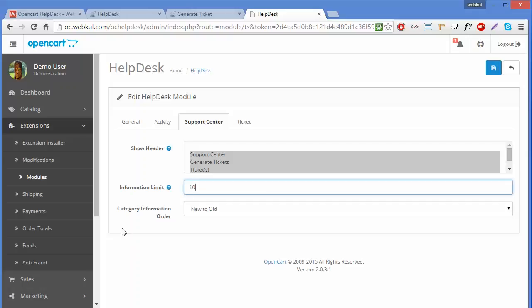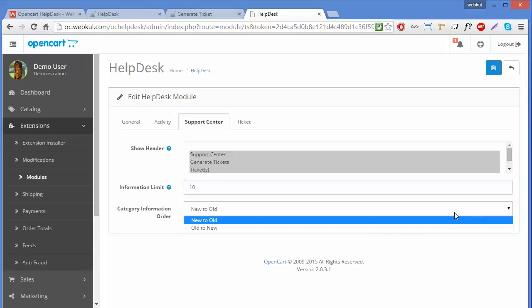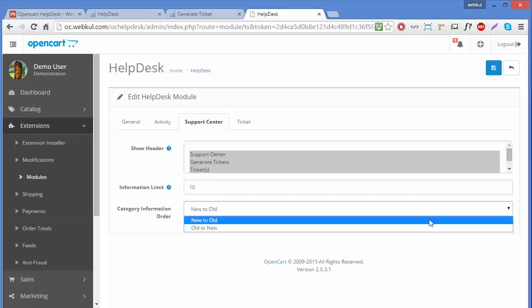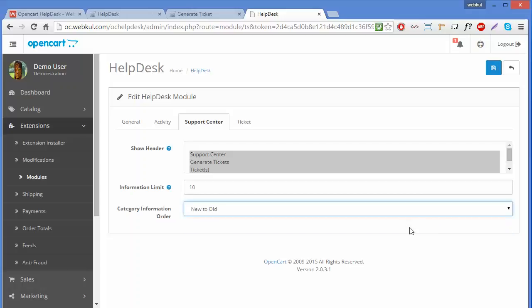Now the third field is category information order. You can set the information order new to old or old to new. In new to old, the newer information will be shown first and the older will be shown last. In old to new, the newer information will be shown last and the older will be shown first. We will select new to old.